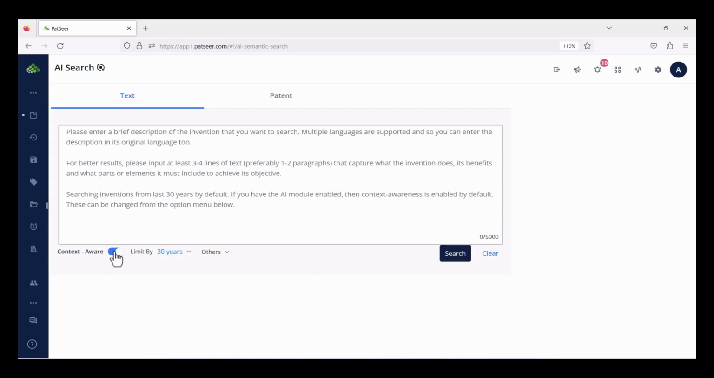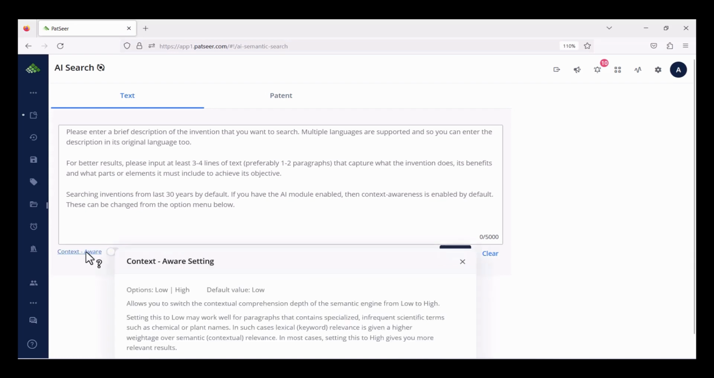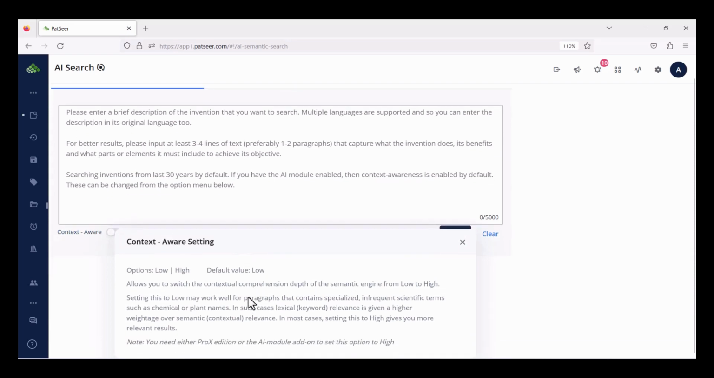You can also turn this option to context aware low, and the details of how both these options work can be accessed by clicking on this. So this context aware low option will look for lexical or keyword relevance, and the context aware high option will create a search based on the semantic or contextual understanding of the paragraph that you have pasted.